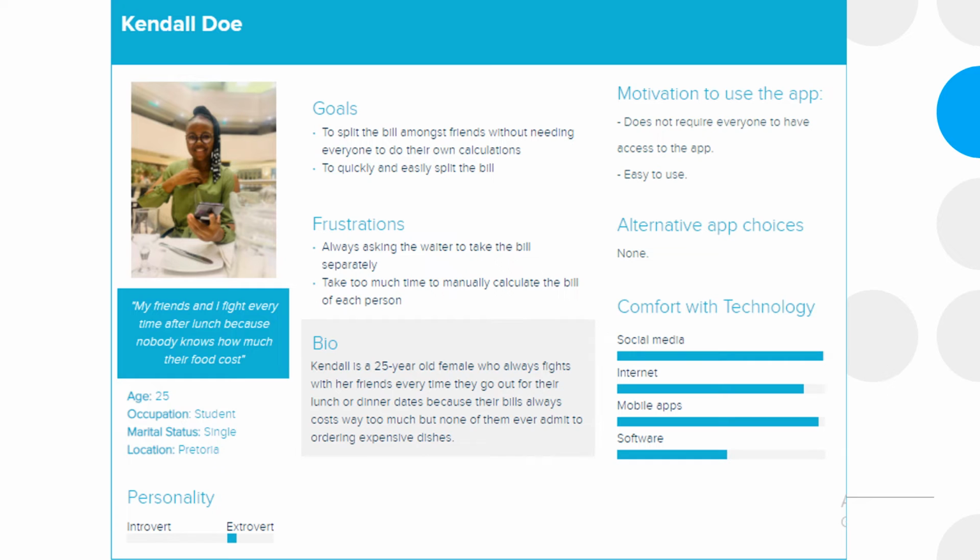So the goals and frustrations there, the goals are the goals that Kendall wants to achieve from using the app that we're trying to develop, the bill splitting app that we're trying to design.